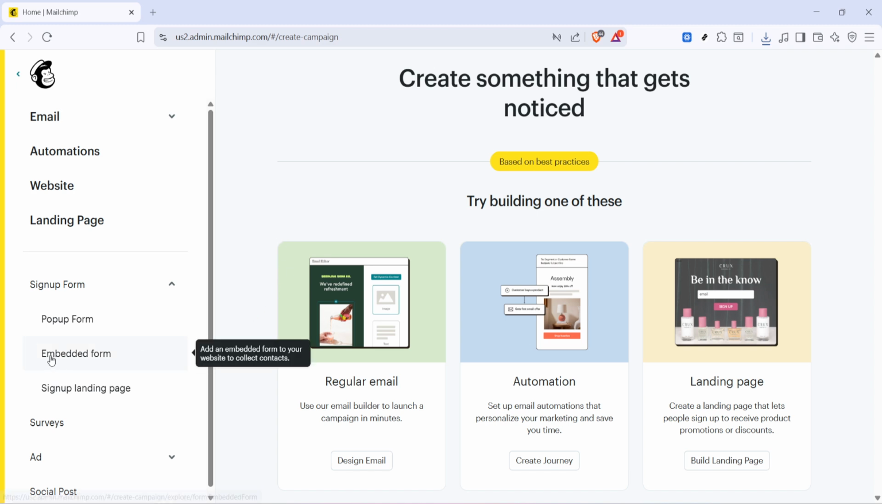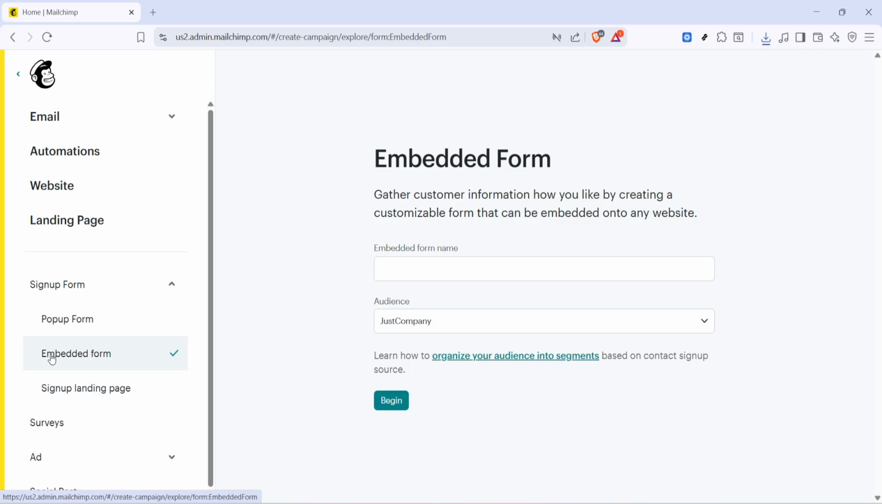Now, select Embedded Form. Unlike a pop-up or a standalone landing page, an embedded form is designed to live inside your site's pages. Perfect for a blog sidebar, a footer, or a contact page. It blends with your content and lets visitors subscribe without leaving your site.